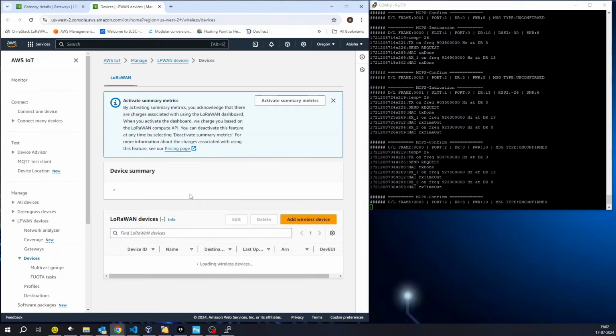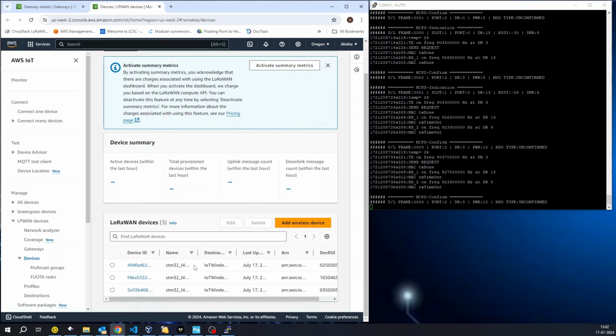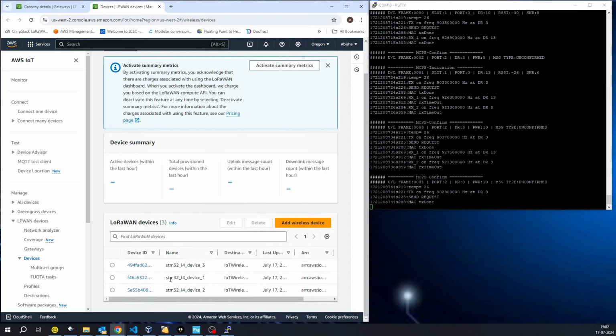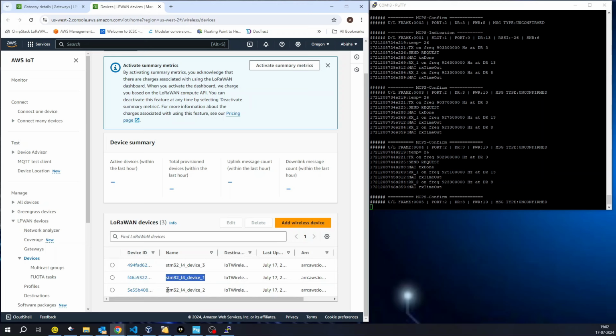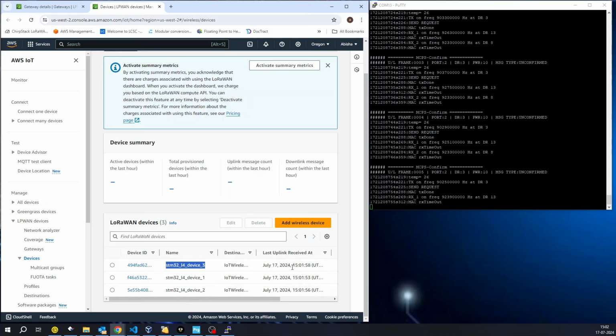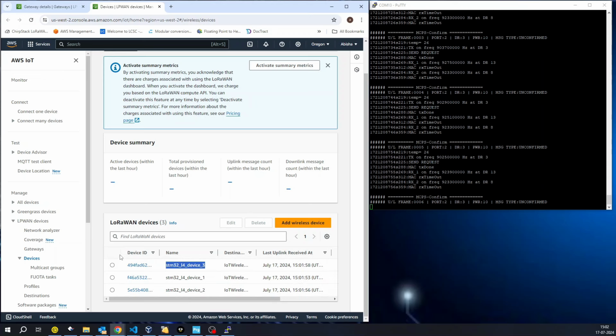In the device section, we can see the devices we have already connected. As mentioned before, we are using 3 Nucleo boards, named Device 1, Device 2, and Device 3. We can also see the last uplink received from each end device.